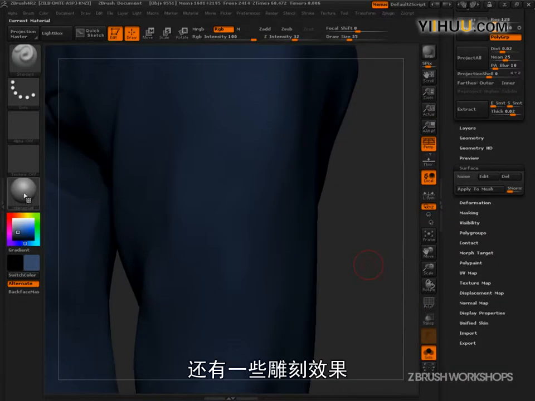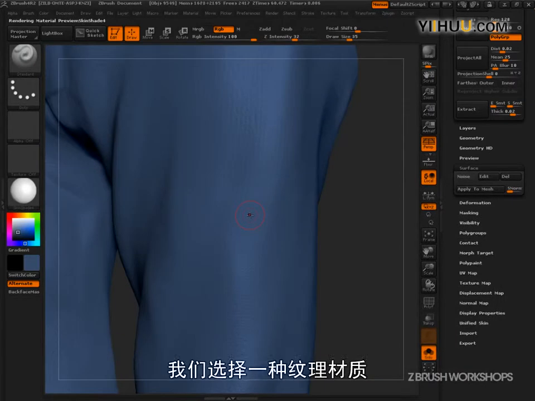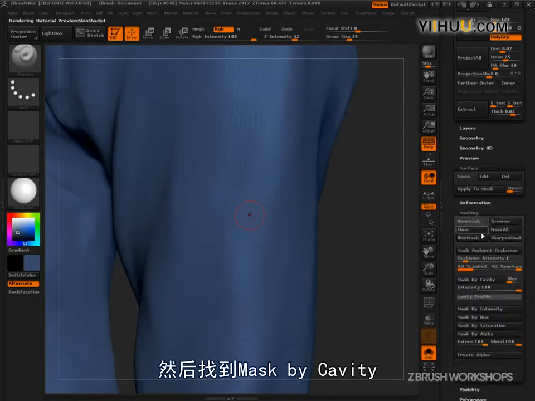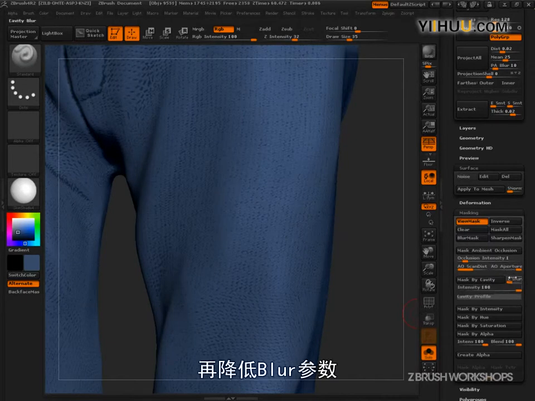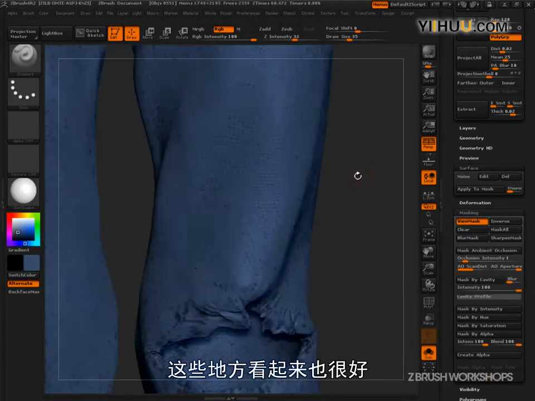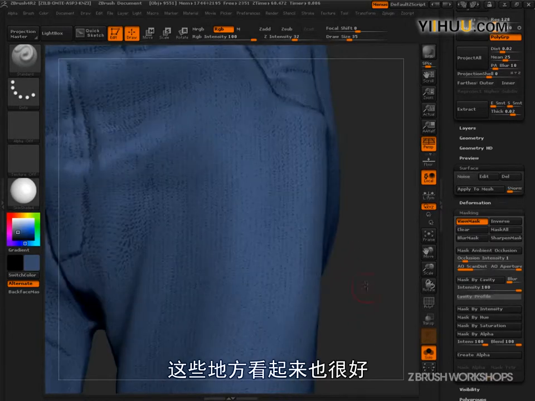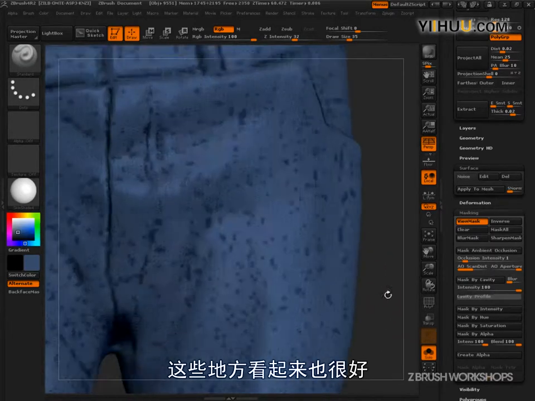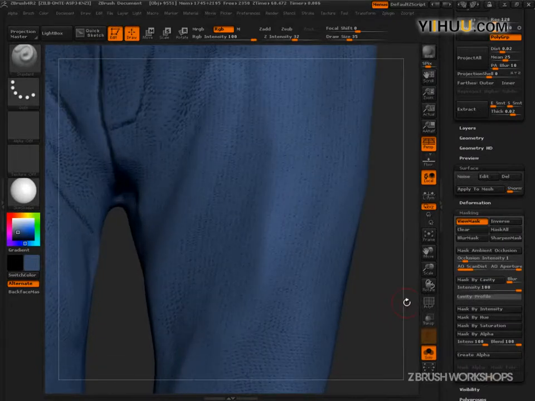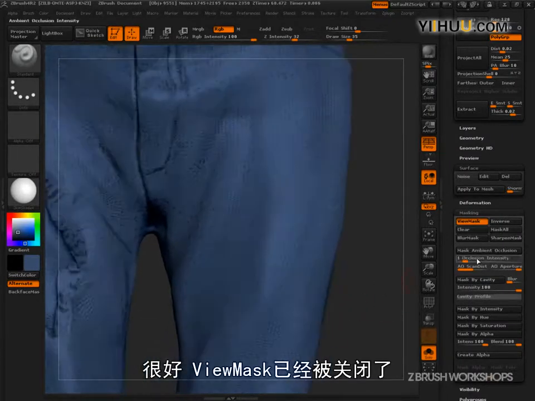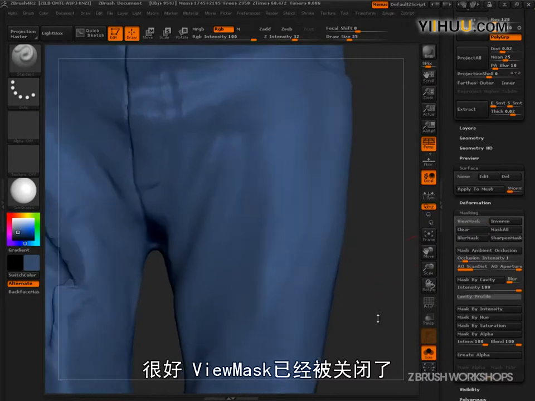We have some sculpting. Let's select our texture painting material, and I'm going to go mask by cavity. And let's really make sure that blur is low. Yeah, that's low. It's really visible in these places. Yeah, looks good. Okay. View mask is off.